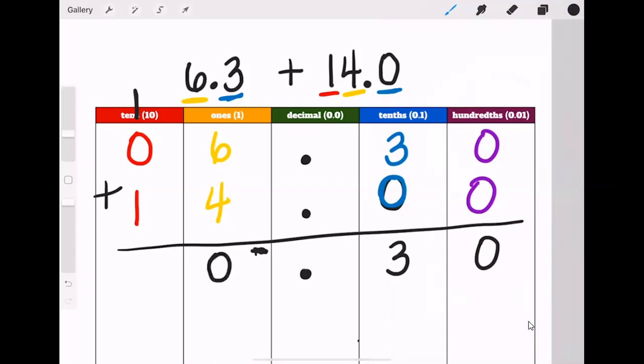1 plus 0 is 1, plus 1 is 2. And this is our answer. We get 20 and 30 hundredths. Now, could I say this differently? I could by going 20 and 3/10, because we do not need that 0 at the end. It was just to fill in those places that we had over there.